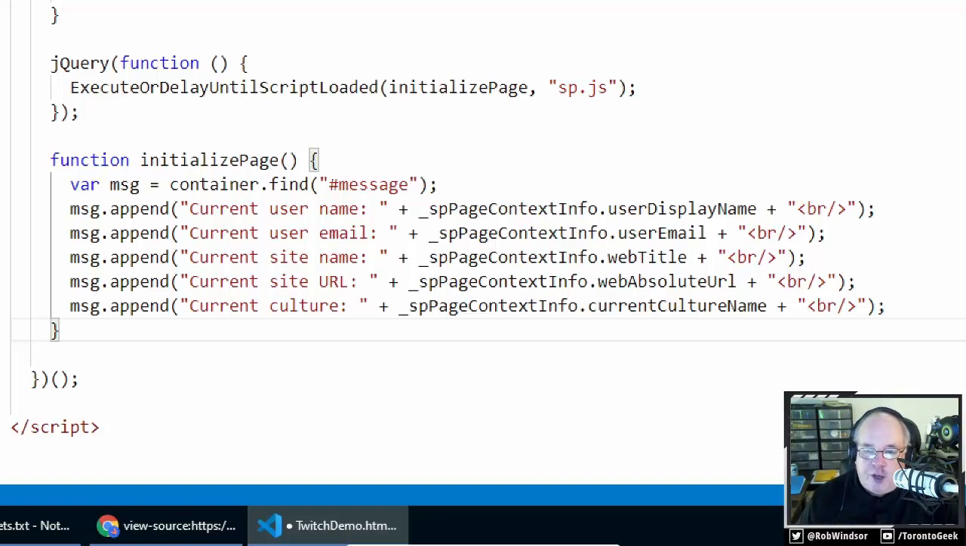There's the current culture name, so you can get both the current culture and the current UI culture. You can get the name, you can get the ID. Again, tons and tons of info. You know, is the current user a site collection admin or a site owner? Another thing that the context will tell you is, are you running in SharePoint Online or not? So lots of different information that's available to you here, right?